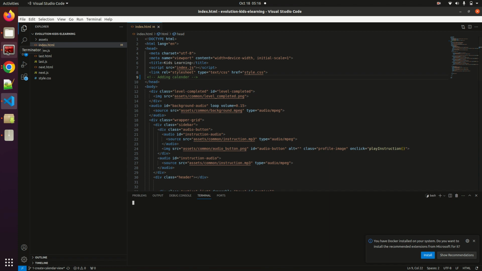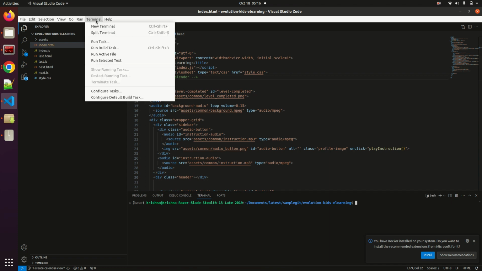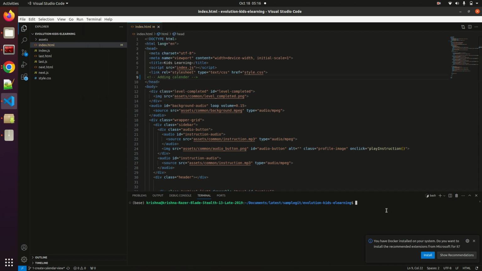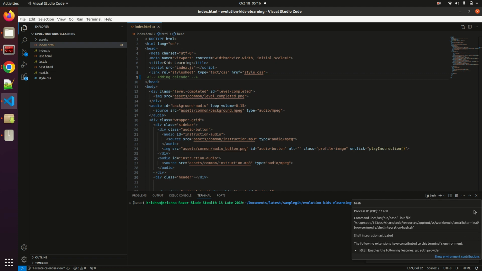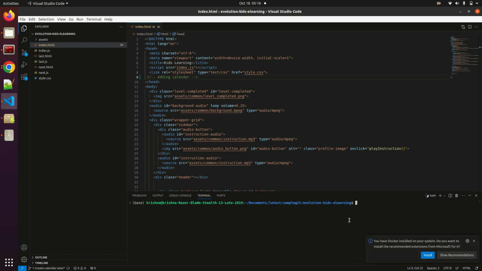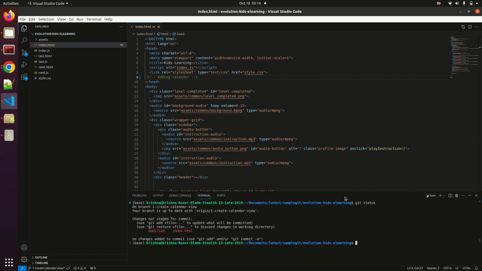You don't have to open another command prompt. You can always go to terminal, open new terminal. If you are using a Windows system, it will say PowerShell here. In my case, I am using Linux system, so it will show bash. Here you can again run the same commands, git status. Okay. Now the git status says I have modified something, correct? This is the same as the M symbol it shows here.